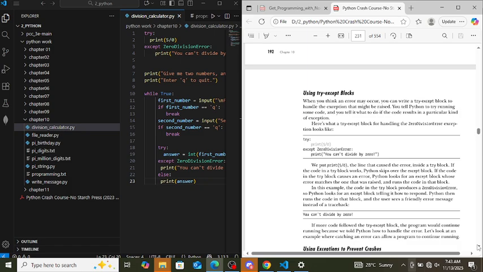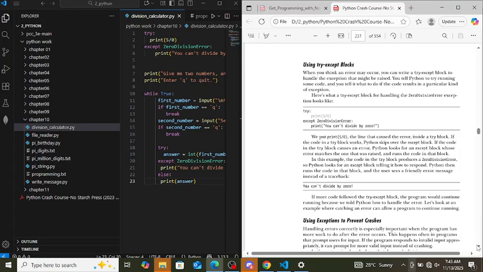So we're using try-except blocks. When we think an error may occur, we write a try-except block to handle the exception that might be raised. We tell Python to try running some code, and you tell it what to do if the code results in a particular kind of exception. So except ZeroDivisionError, print you can't divide by 0. In this example, the code in the try block produces a ZeroDivisionError, so Python looks for an except block telling it how to respond. And this is what we're going to get if we try to divide 5 by 0.